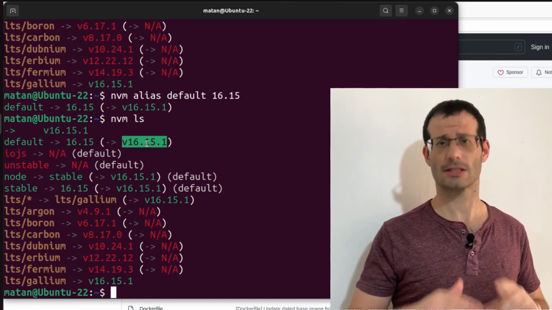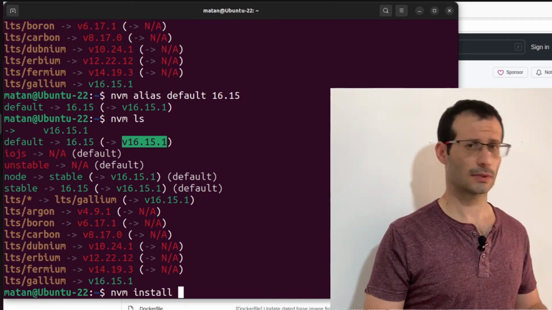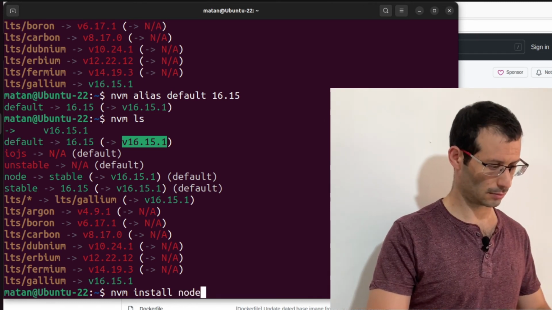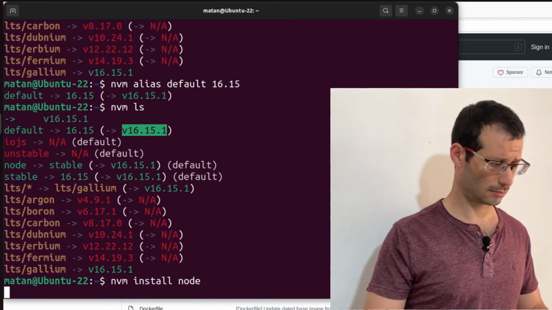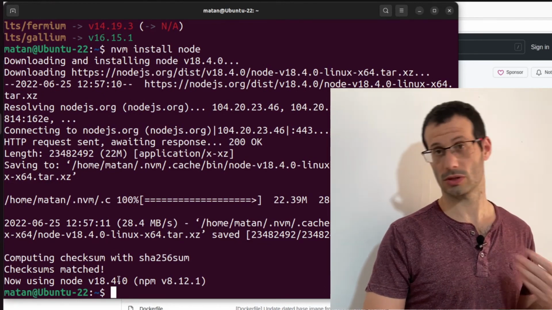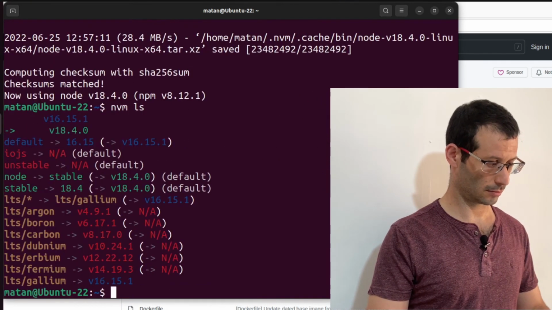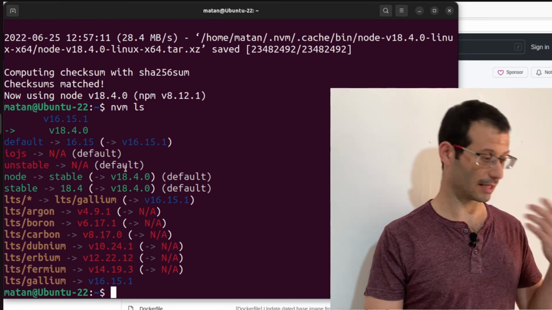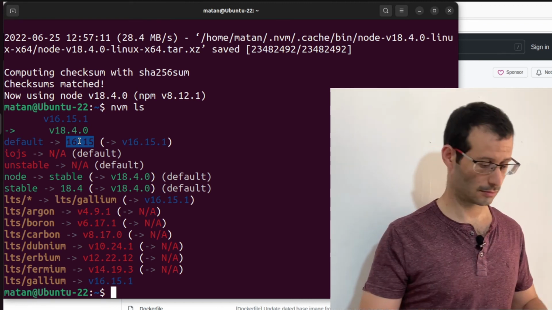Let's also install the latest Node version overall. So again, nvm install. But this time, instead of specifying the version number, I'm going to use the alias node. And the node alias means the latest stable Node version. So if we run it, we can see that version 18.4 was installed. Let's run nvm ls again. And we can see that the node and the stable aliases were updated to 18.4, but the default alias is still 16.15.